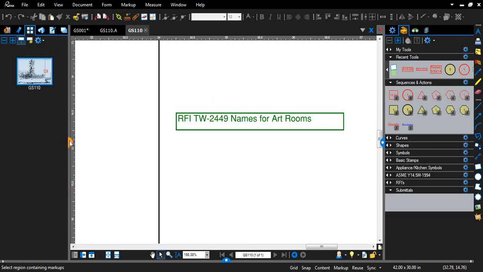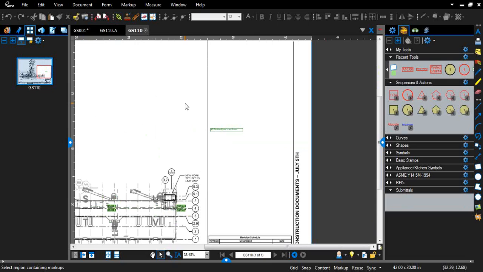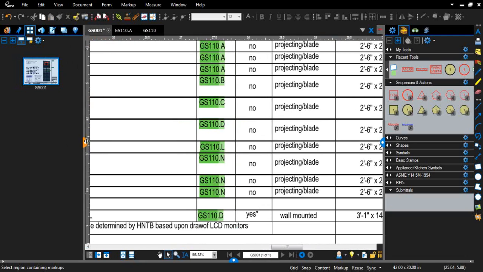What if you want to delete the two hyperlinks over each other? You can do that in the settings. Yeah, you should be able to do that. So if I want to delete all the GS110 and leave the A. Right.